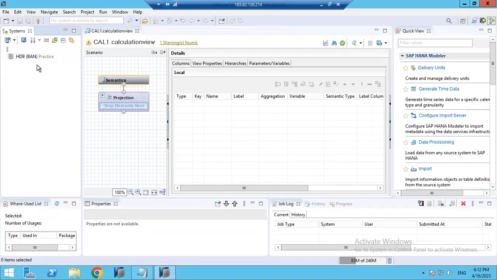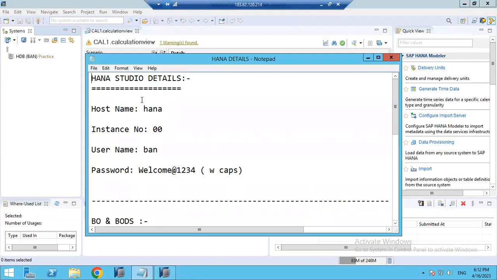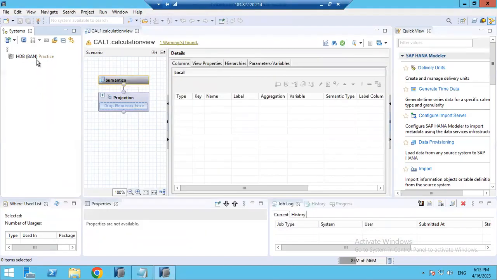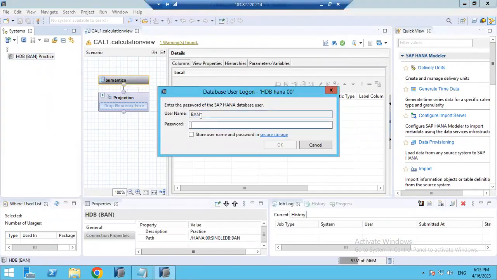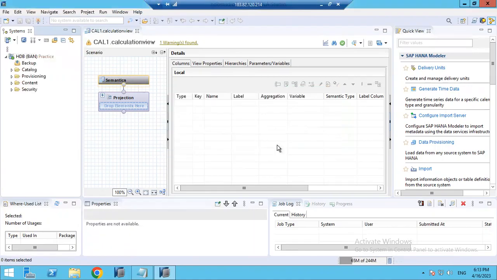So I have to check the username and password. The details are already given here, like the HANA host name, instance number, and user. Let's double click on this. The username is given, and I am entering the password here. Once you give the password, click on the OK button. Now you can successfully log in to HANA Studio. So your user has been unlocked successfully.